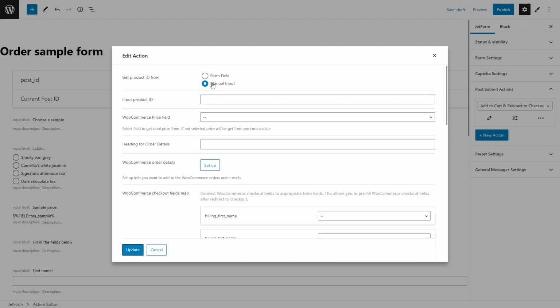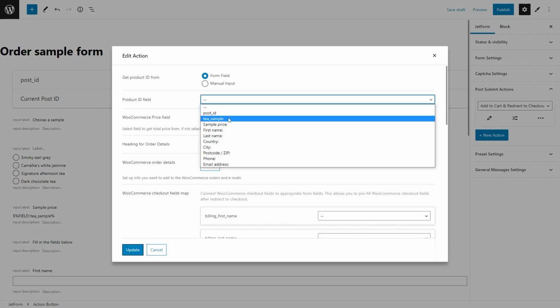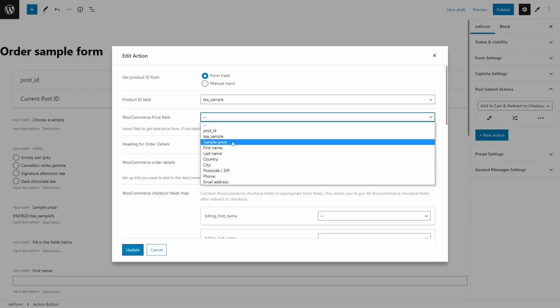It can be done either dynamically by pulling the product ID from the corresponding form field, or manually by providing the product ID through manual input. In my case, I will set it to form field, and in the next one, product ID field, I will select my field with products. Now, a WooCommerce price field. Here you need to select the field that stores the total price. If you leave this field empty on purpose, the price will be obtained from the post meta value. I will choose the calculated field that I have in my form.